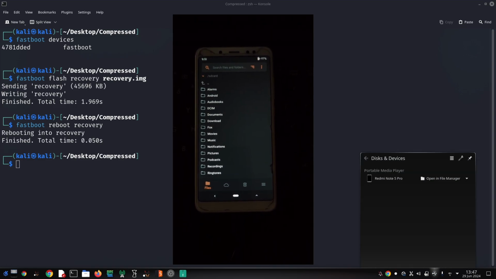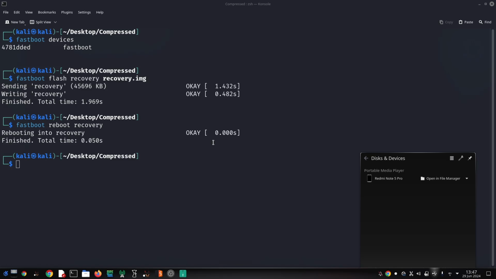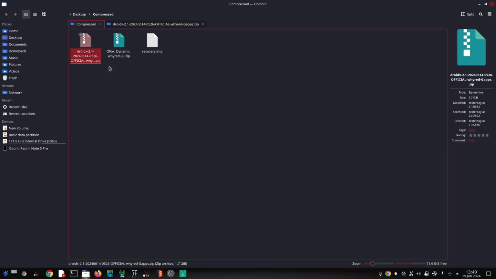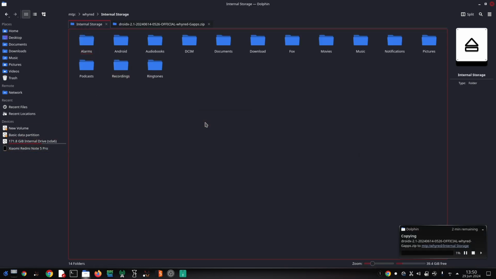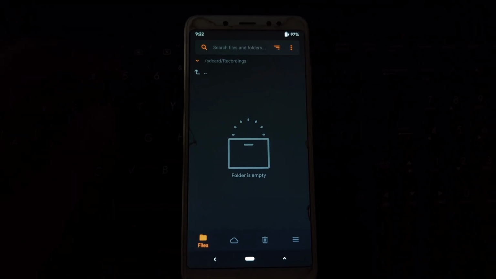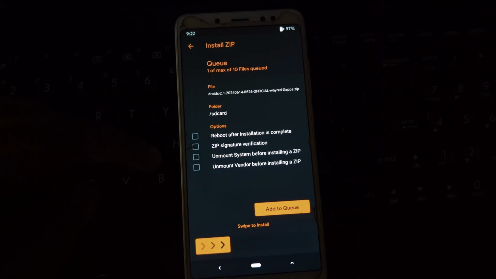Once in recovery mode, you might need to swipe to allow modifications. Warning: this step will erase all your data. Make sure you have a backup before proceeding. Go to the Wipe section, select Advanced Wipe. Here, you'll need to wipe several partitions: Dalvik, cache, and data. For format data, type yes.